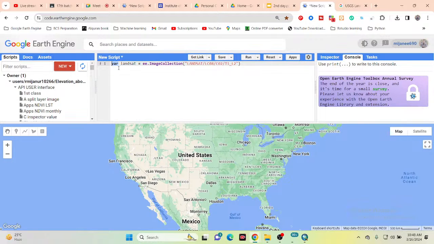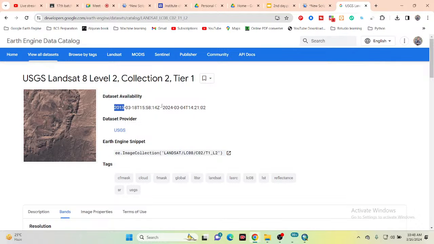Okay, it is a constant, but for Python this var is not needed. So in this time this is the variable Landsat. This variable stores my image collection. I want to check how many images are available for the whole world between the time period of 2013 to 2024. How many images are available? I want to check it for the Landsat 8 image collection.